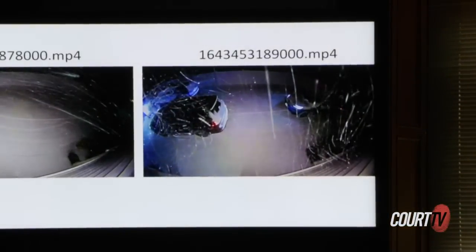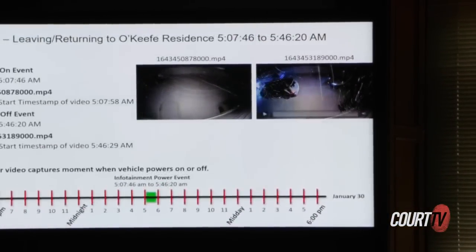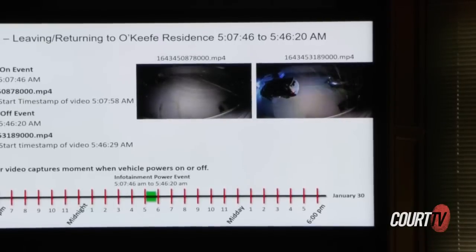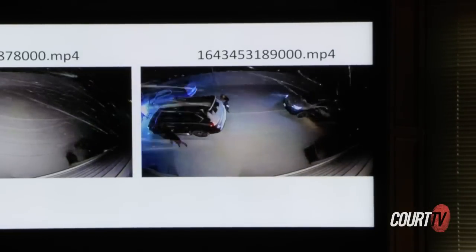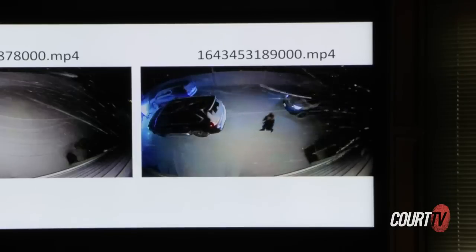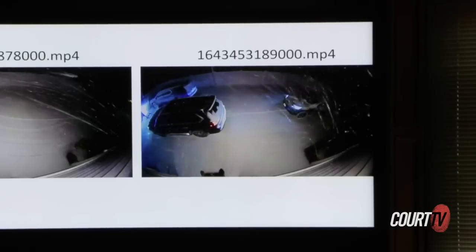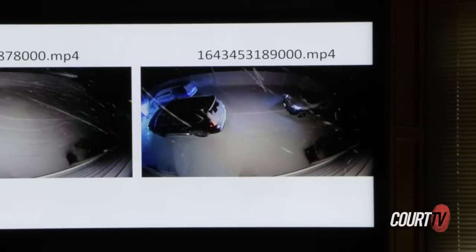Could we play the video on the right? If you can enlarge, that would be helpful. If not, if you could stop the video, please.